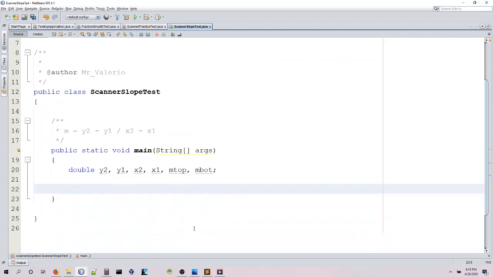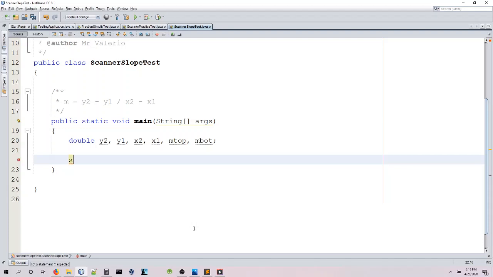Next, we're going to have to bring in the scanner. So Scanner scan is equal to new Scanner. So we do a new Scanner object. We pass in System.in into the arguments. And do not forget to import.